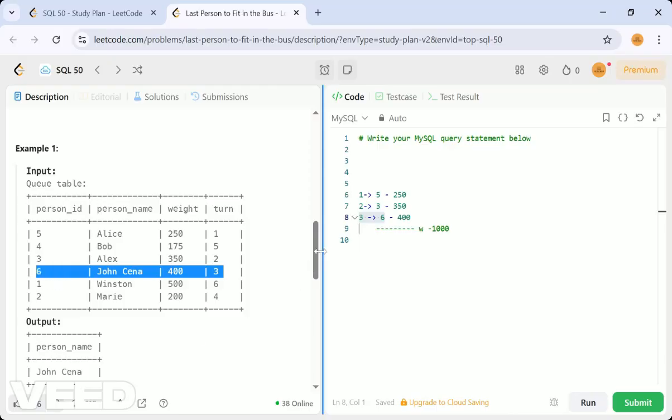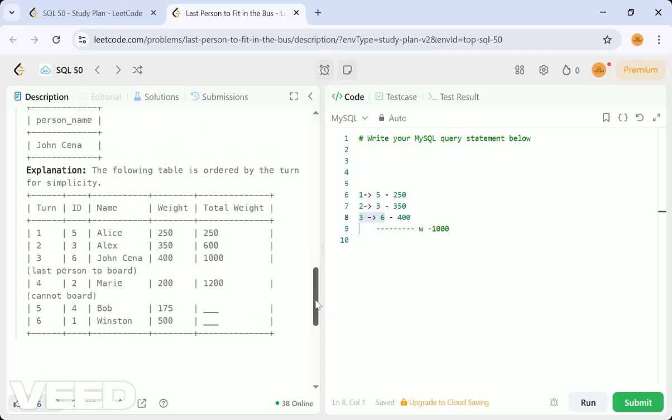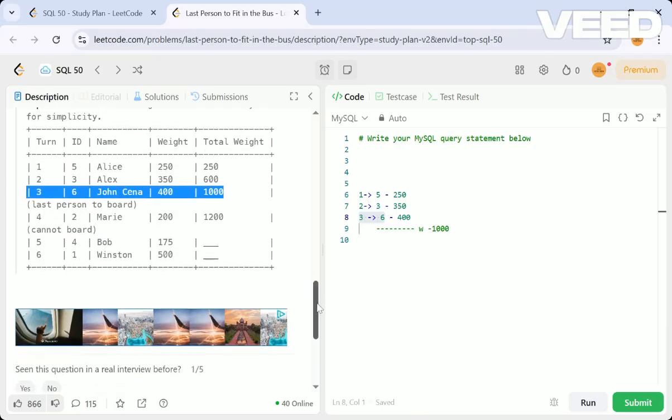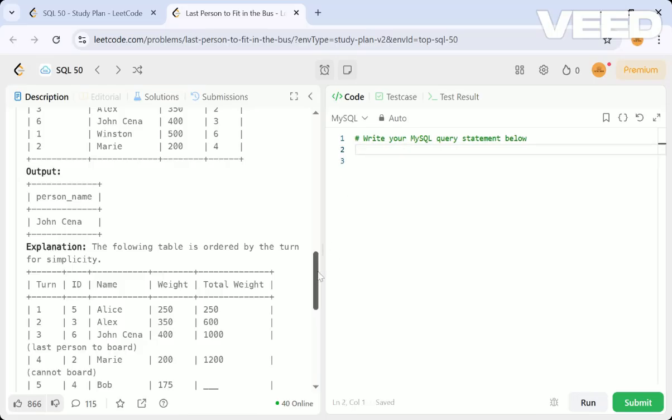So this is what we get as an output here, and this is what they expect. The table is ordered by turn for simplicity. Based upon turn, we have taken the order, like first and third turn. These are the IDs. The total weight up to here crosses 1000, so this is the last person they have to link. That's what we have done here, right? I hope the problem statement and what they're asking is now clear.